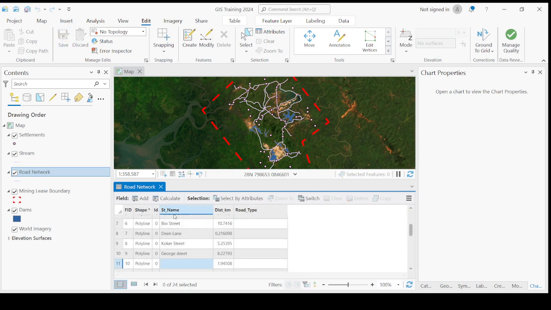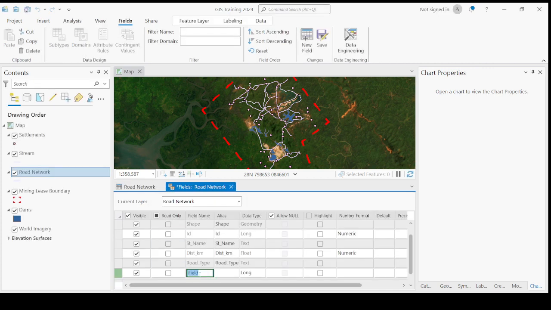Now, we had two fields, street name and distance, km. I said we should add another field. I've already added the field row type. So you should go to add, and then you write row type, and then for the data type, select text. When you are done, please go to field, save.